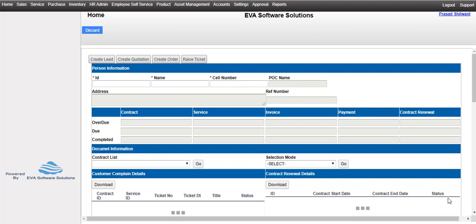And there are 4 different ways we can create a contract in EVA ERP. 1 is directly from the contract screen, 2 from the customer screen, 3 from the lead screen, and 4 from the quotation screen. So we are going to see all of these 4 ways to create a contract one by one. Let's start with the first way, which is from the contract screen.